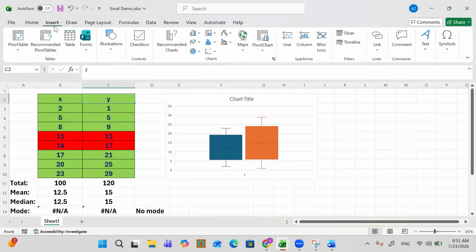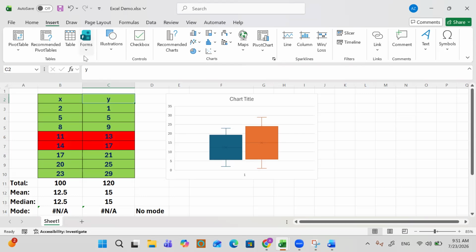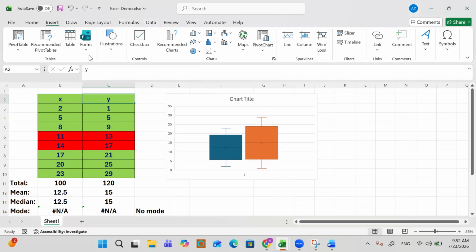You can also insert a pivot table, and we're going to go over that a little bit later. And what else? Tables, we can insert a table here. Where is the data for your table? Yes, my table has headers. So we can create a table using this. Maps, pivot charts.